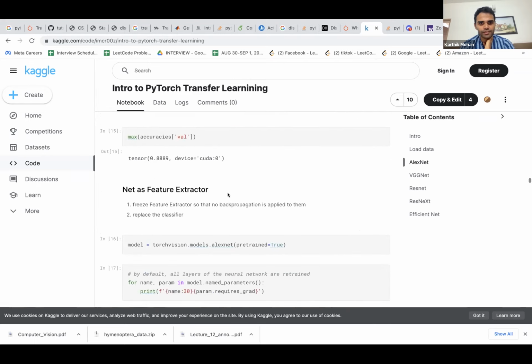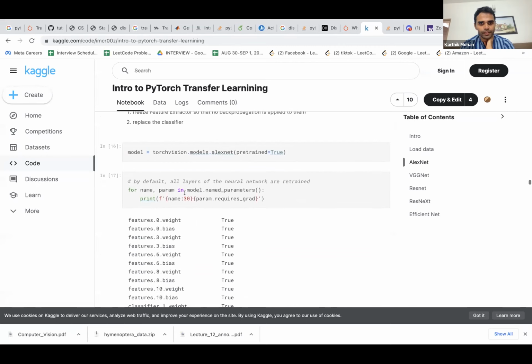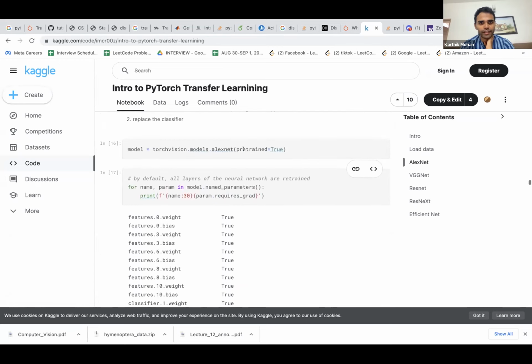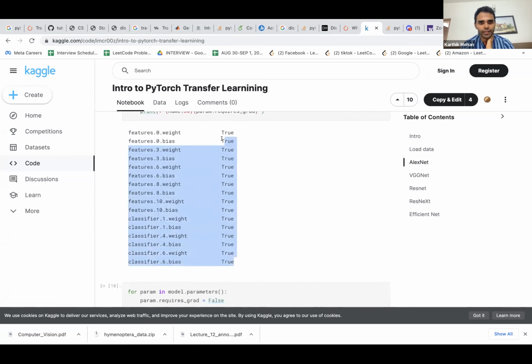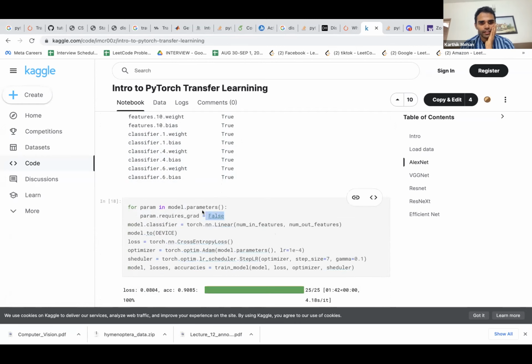Now let's do the CNN code that we spoke about, where we freeze all the layers and extract the features. By default, requires grad is true. This is printing whether requires grad is true or false. If I didn't set it to false, it's true by default. So it's training all the parameters, both the feature layers and the classifier layers, the convolution layers and the FC layers. Now we'll set it to false.